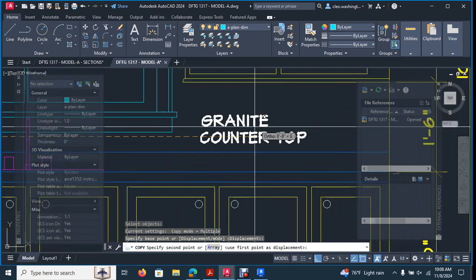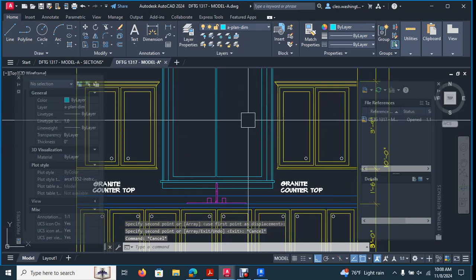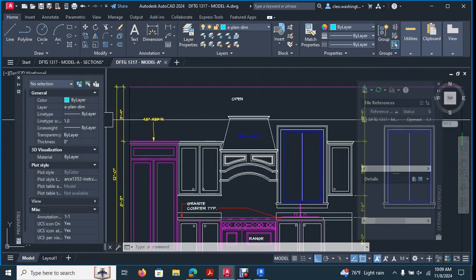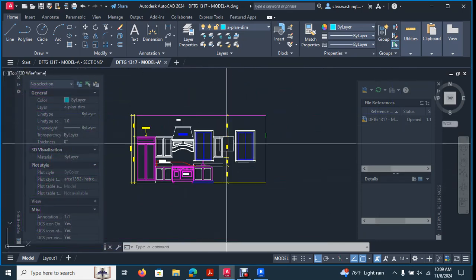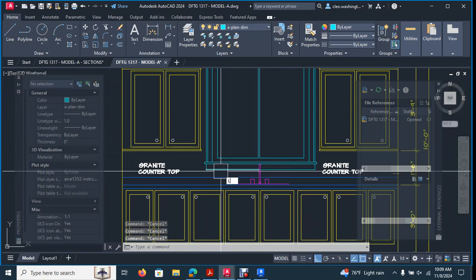Okay, so you have a granite countertop here, you have a granite countertop here. This is a window. I mean, everything is typical, right? So, you know, he's calling this out as 48-inch refrigerator. So that's really all we need to call out, okay? It's a granite countertop. So type in LE for leader.